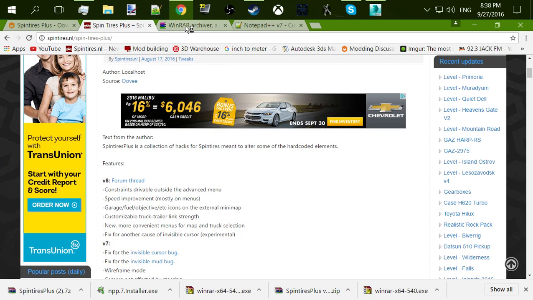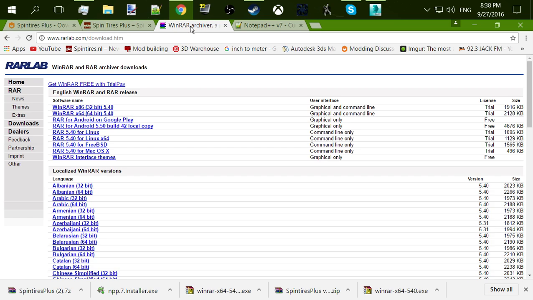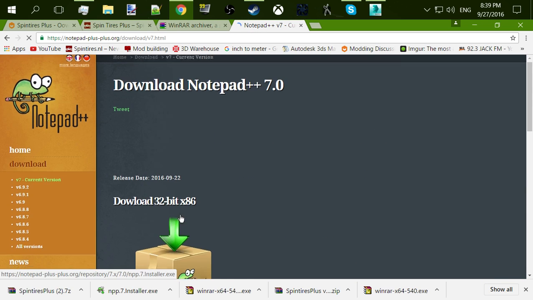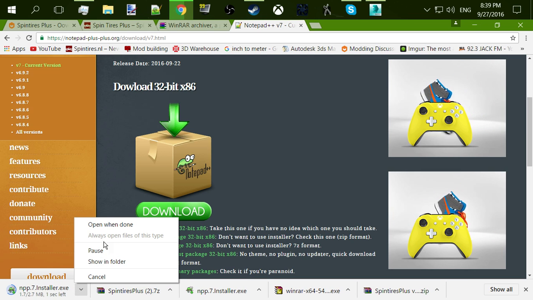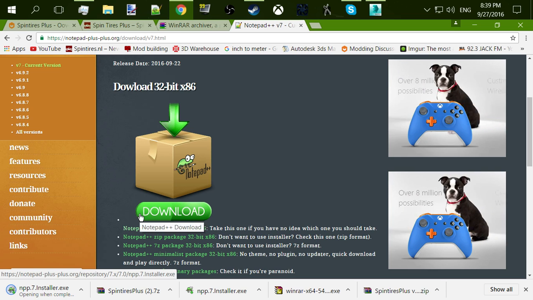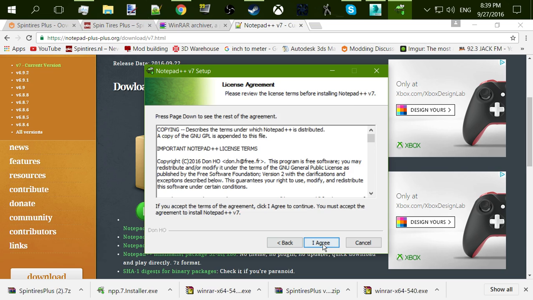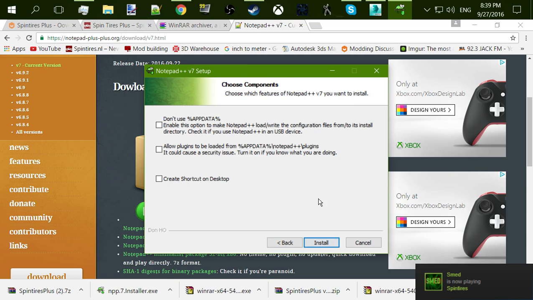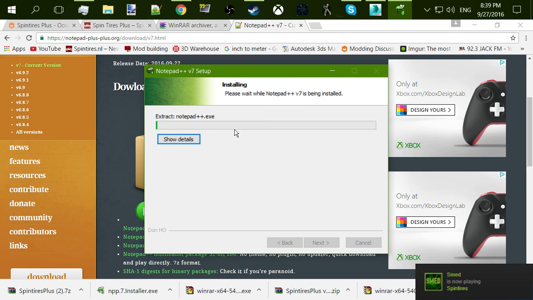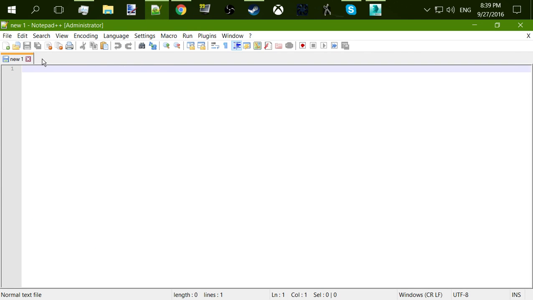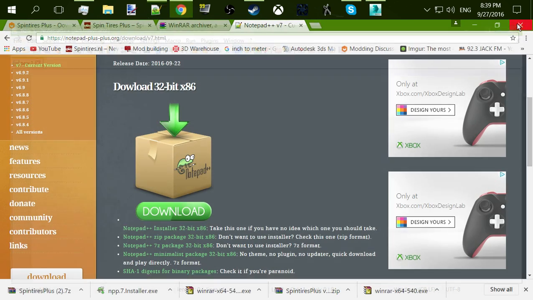So let's do it. You need, well, you don't need, I use WinRAR to open compressed files, and I use Notepad++ to edit XML files. So Notepad++, download, open when done, and it should open up any second now. There we go. English, okay, next, I agree, next, next, install. Okay, done, there you go. You've got Notepad++, if you didn't already have it.